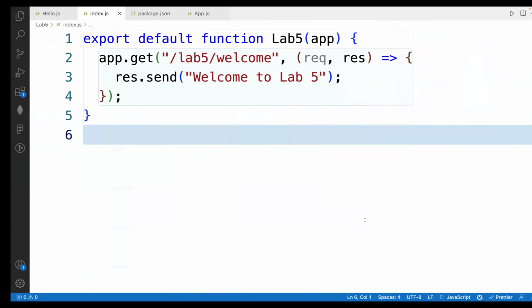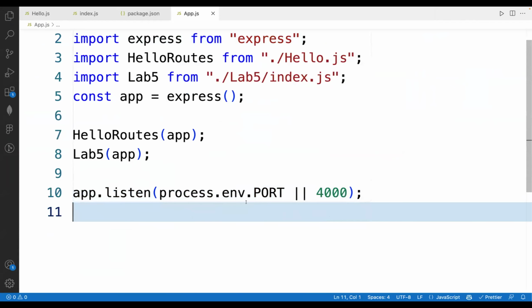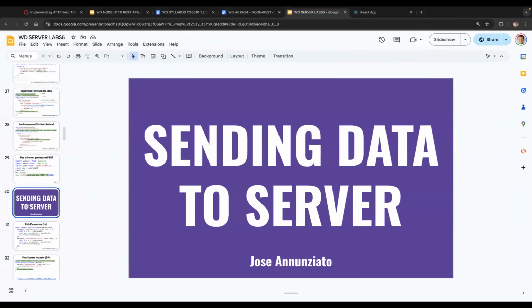So let's do that on the server side in app.js. We're going to add this process.env.PORT, right? And this is a required step, right? If you want this to run in Render or wherever remotely. Okay, very, very important.